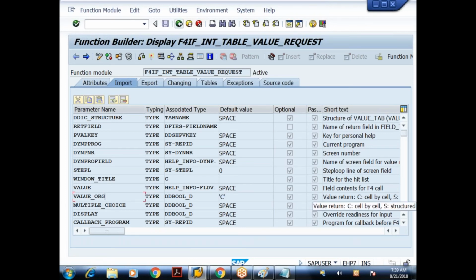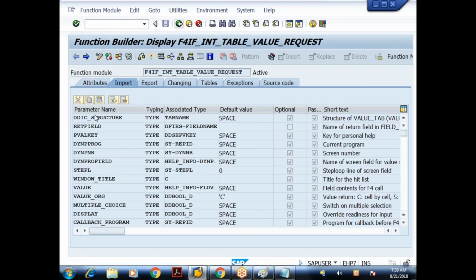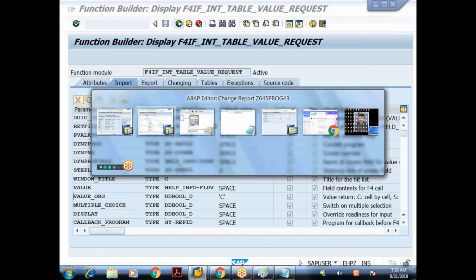What is the description here? Value written. What are the possible values? C and what? Yes. Internally, it is passing C because the default value is C. Now I'll try to pass the other possible value, S. S indicates structured itself. So let me try to pass value underscore org, which is also under import, equal to S. Understood? So I have to do R&D analysis by passing the data for different parameters till your requirement is met.